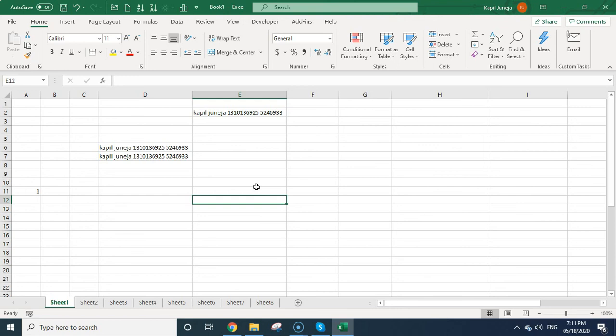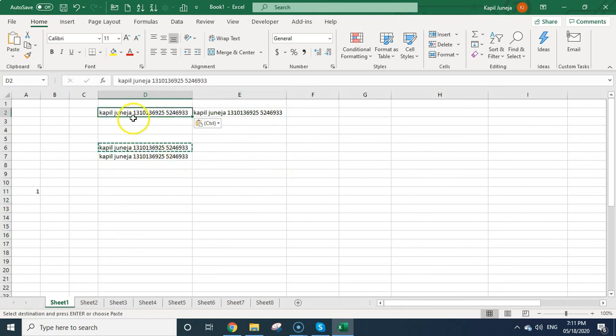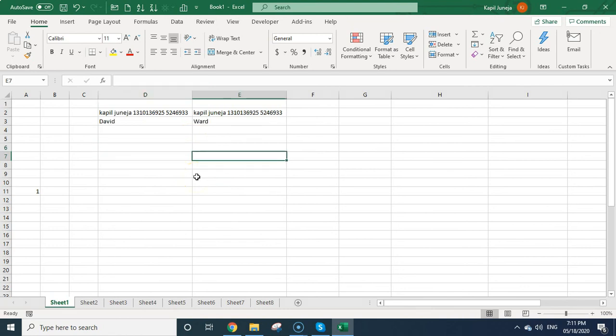Now sometimes what happens, you can see the first content is available in the D2 cell and the second content is available in the E2 cell. Now what you want to do, you want to shift. So let me enter some more content here so that you would understand. But sometimes you want to cut a cell and shift one cell to another cell. So how can you do this?